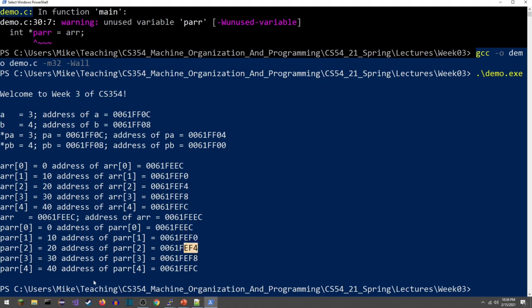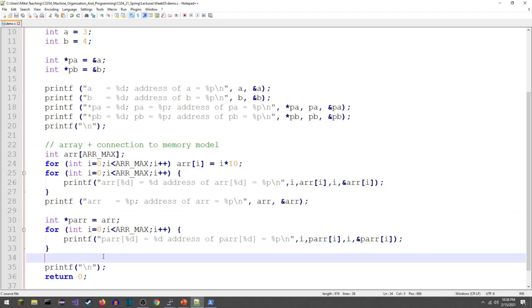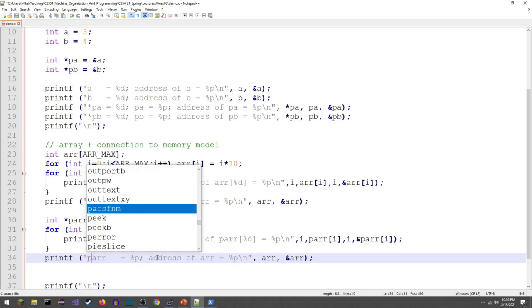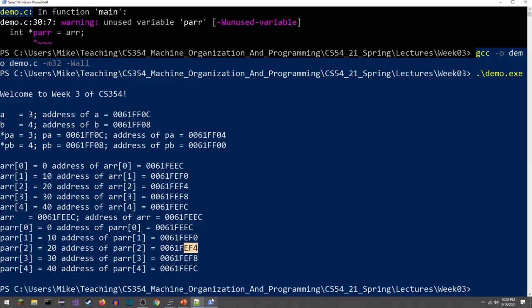All right, let me print out one more thing. I didn't print out where my pointer to my array is stored. So let me go ahead and copy and paste here. This one's printing out information about the array. I'll do the same thing for the pointer to the array. The pointer to the array actually contains a memory address, so I do need the %p. And the address of that is still an address. There we go. So now I'm printing out all the right stuff. Let me go ahead and recompile.